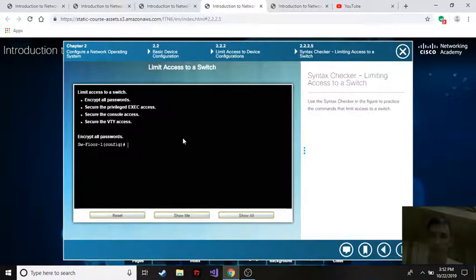Here we need to limit access to a switch. In this activity, we have our target goals that we need to do. First is encrypt all passwords. Next is secure the privilege access. Next is secure the console access. Next is secure the VTY access. The first thing we need to do is encrypt all the passwords.